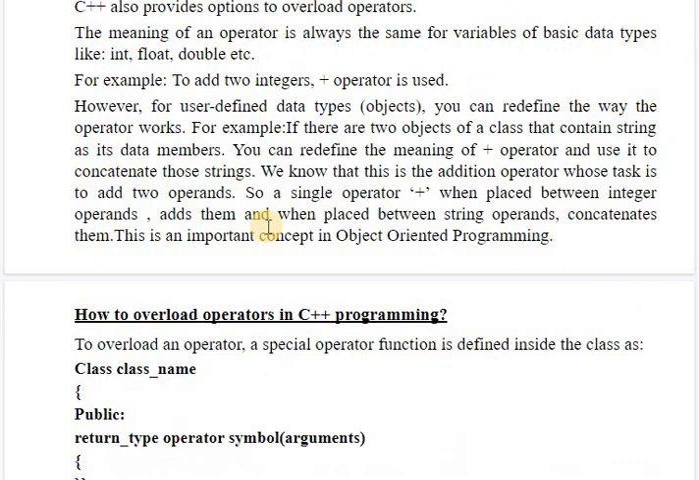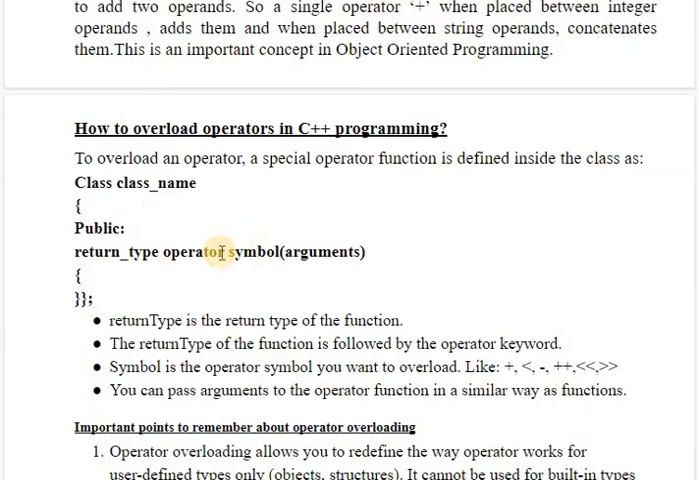Okay, so what is the syntax to write the operator function? Operator overloading is done with the help of the operator function. The syntax of the operator function goes like this. Here comes the return type of the function. Operator is the keyword, symbol contains the operator, and arguments contains the argument list.